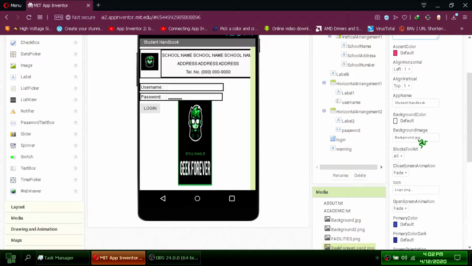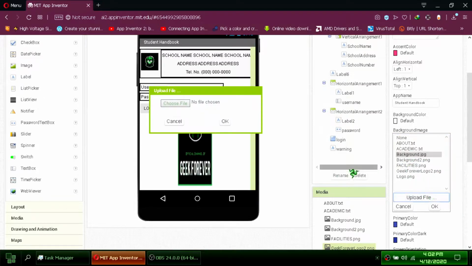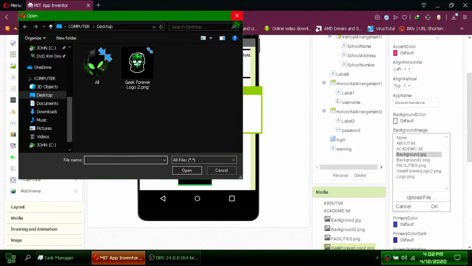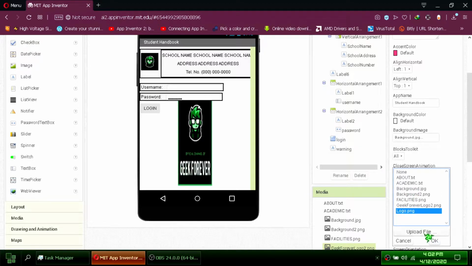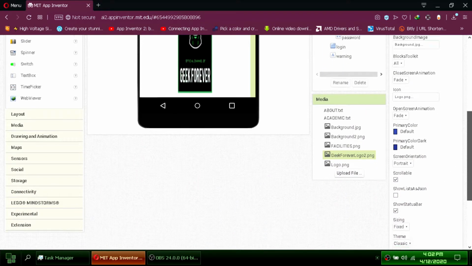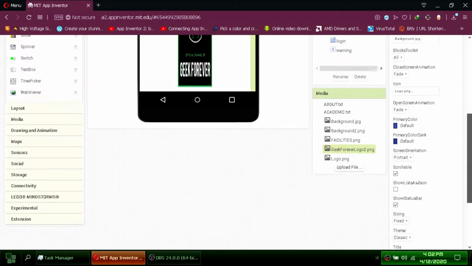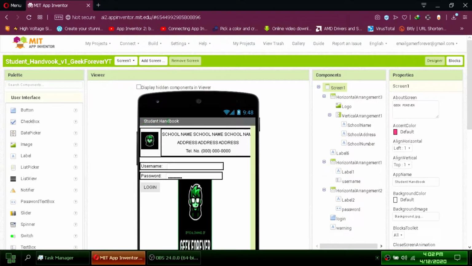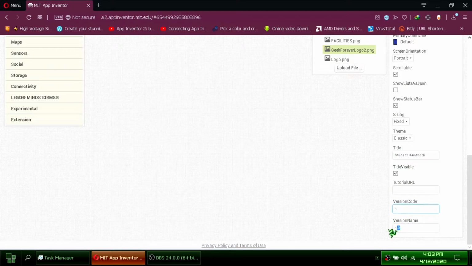The background image. You can change the background image by uploading a file. There. Okay, the next one is the icon. Of course, the icon. Change the icon. And the title. By the way, this title, Student Handbook, will show here. This one, it's the title. Then the version of your app.